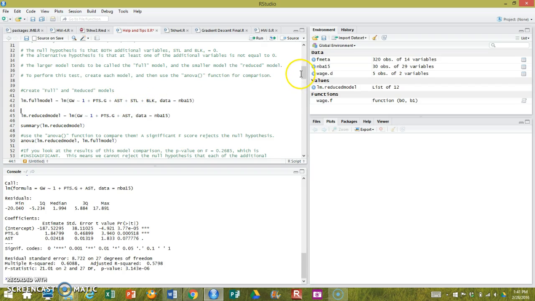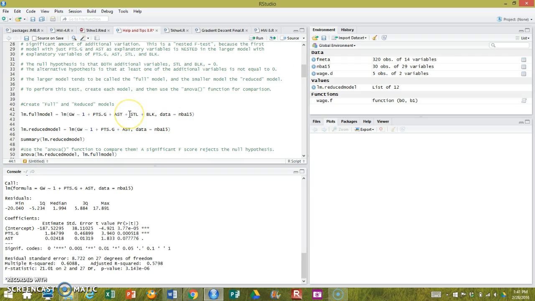So what this nested F-test is doing is saying a few things. One, it's starting off by saying, my null hypothesis for this nested F-test is essentially that both steals and blocks are not significant, that they have slope coefficients that are equal to 0. Again, the things we're adding in, the null hypothesis is that their slope coefficients are equal to 0, that they don't add any additional explanation.